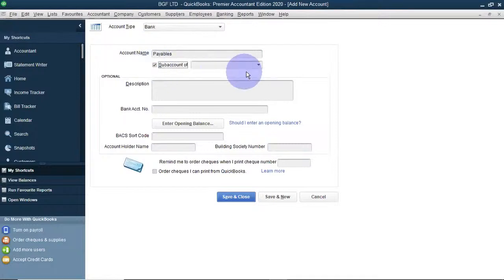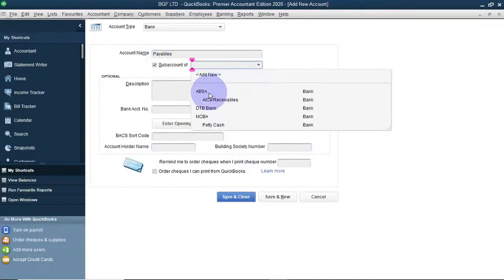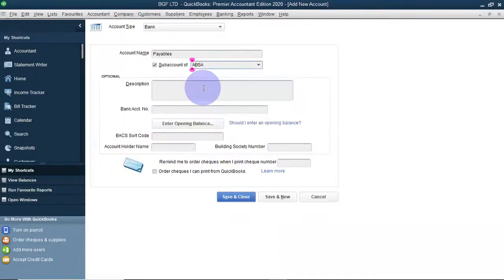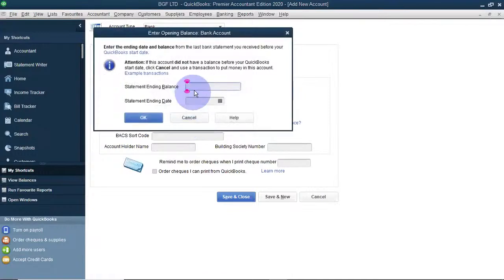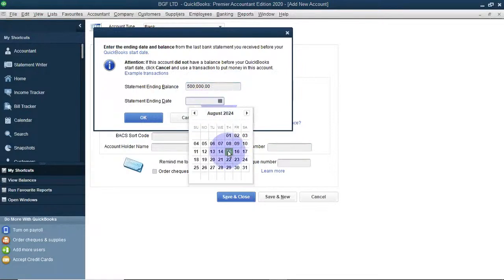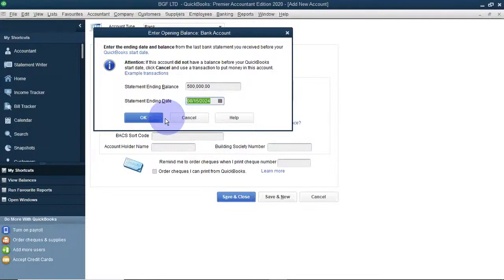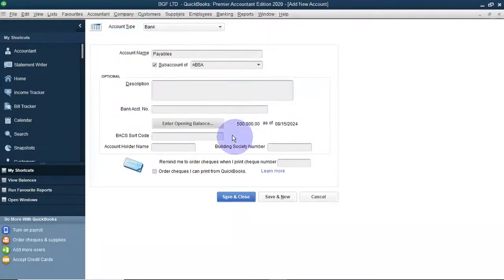It's a sub account of what? It's still a sub account of ABSA. Enter opening balance. Assume that maybe here we have 500,000 in it. We have 500,000 in our payables account. You save and close.